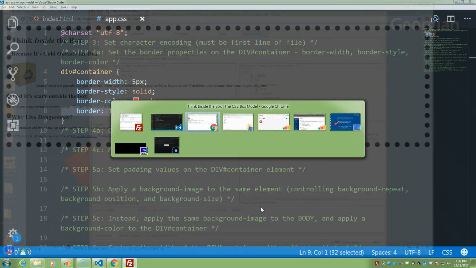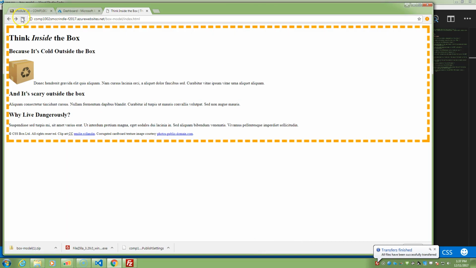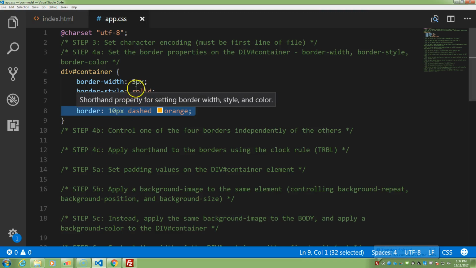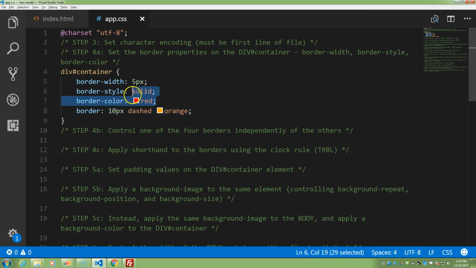The only downside to shorthand really is there aren't many. Okay. Notice how, because this is later in the order, it cascades over these prior rules. So this wins, right?